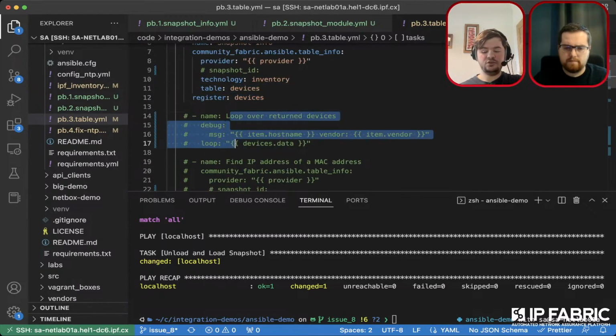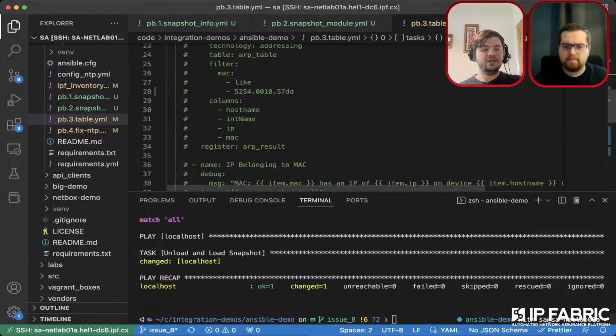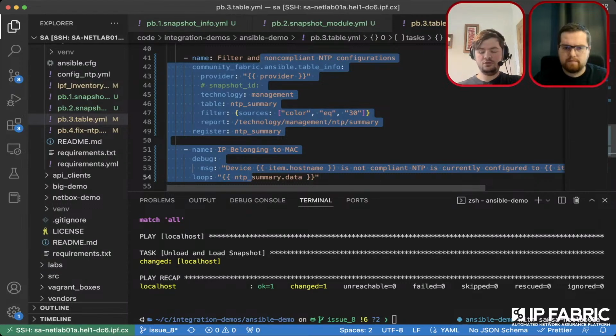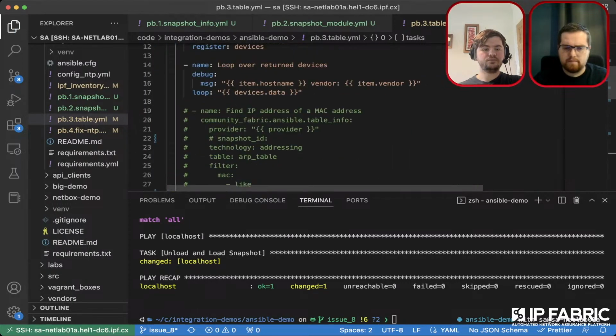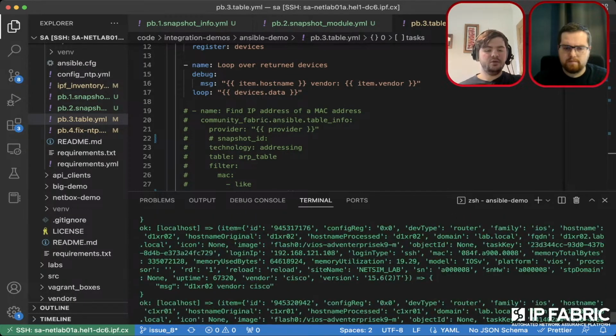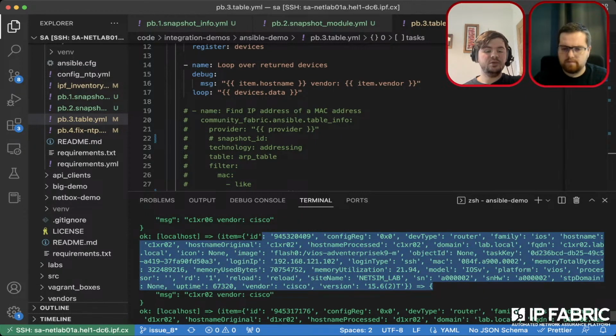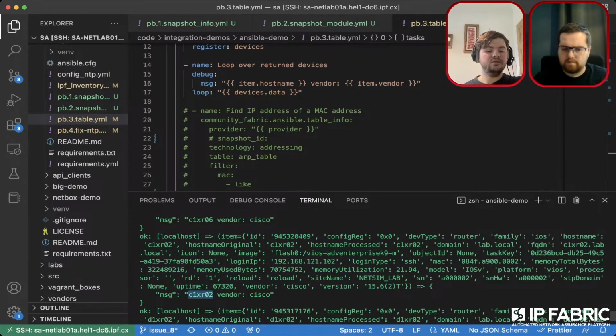And then what we can do here, just to show we can use that data, is loop over the returned items and just print it as a debug message. Very basic commands. I'll just comment out this information here, and we'll go to PB3, run that. So a lot of output there, but it's debugged. You can see the entire result in the message, but the debug message says the host name of C1XR02 is vendor of Cisco. So you can easily get that information.